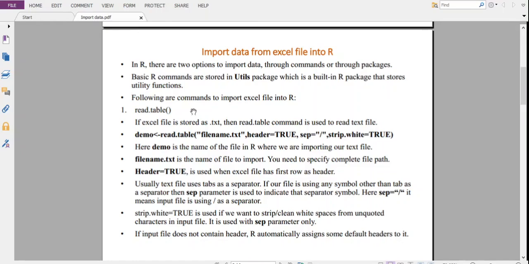In this case, if your input file does not consist of any header, then after importing that file into the R environment, R will automatically assign some default header to the data. So there is no need to worry about the header field of your file. And after importing that data into an R data frame, you can assign names to the columns by using the colnames function.